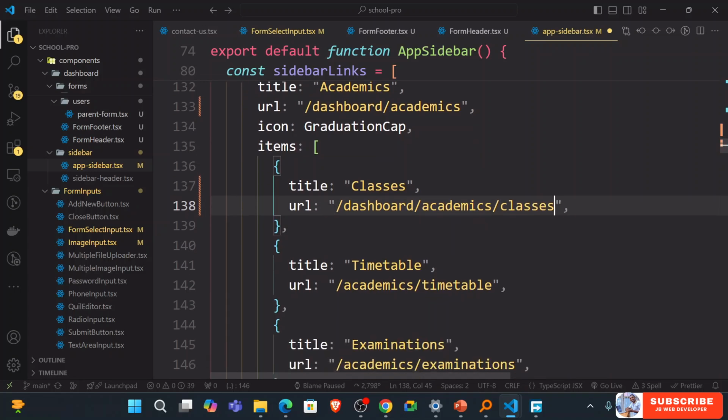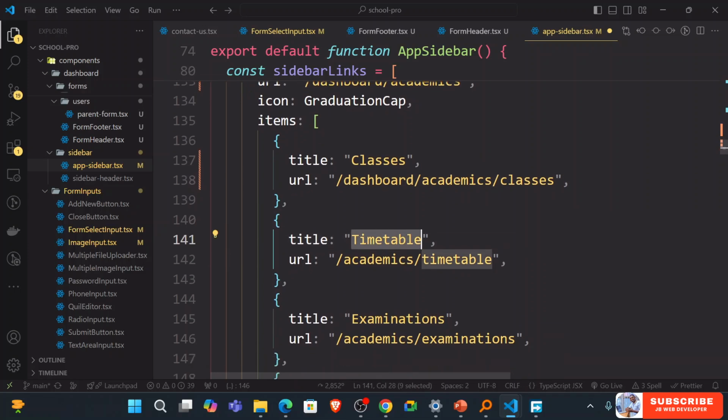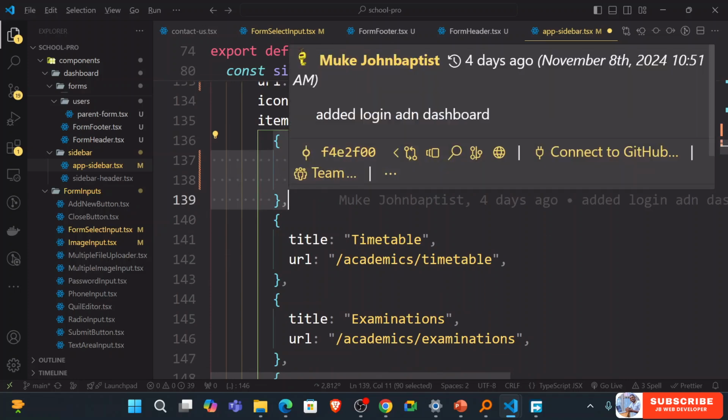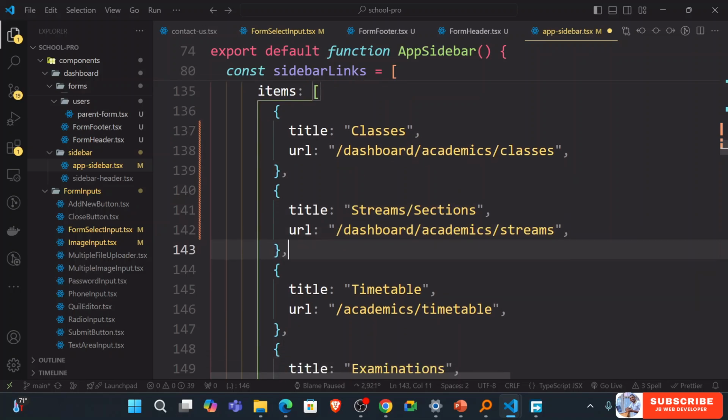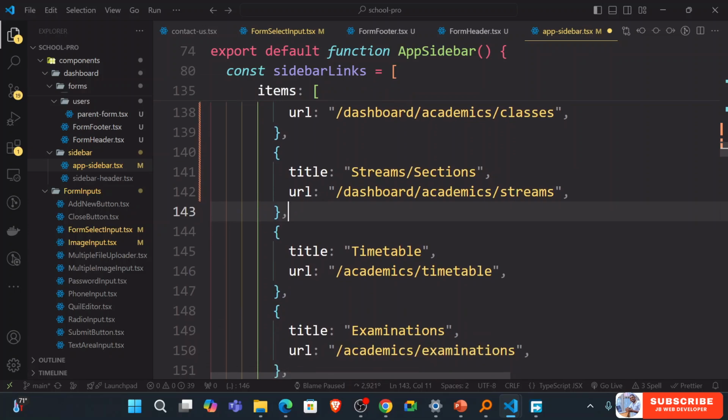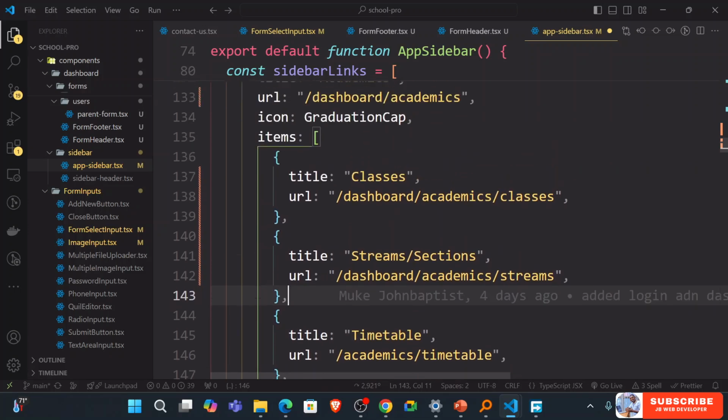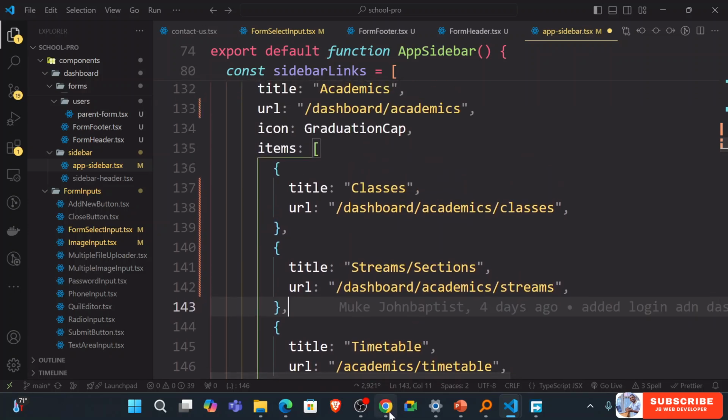Okay, and this is going to be instead of timetable, let me just add streams. So here I'm just going to have streams. To avoid these ones, I'm just going to go to sections, and then it's going to have dashboard academics streams, just like this. And then we have timetable. So I'm just interested in these first two.